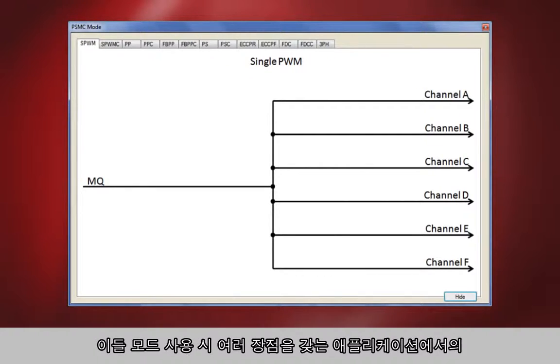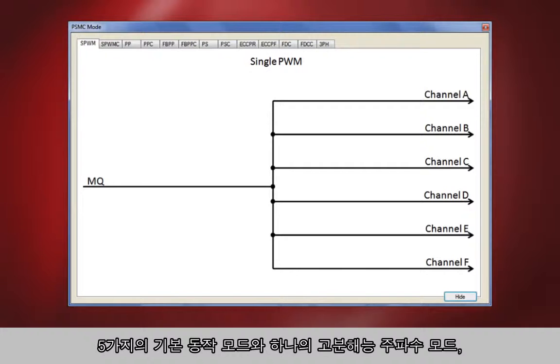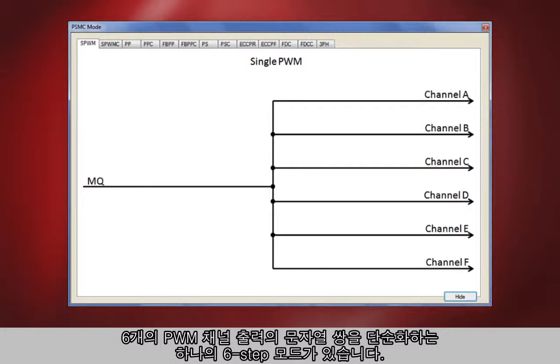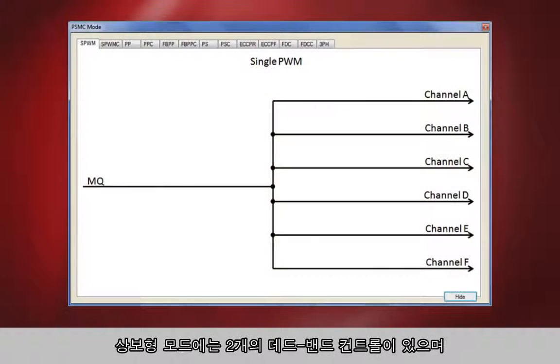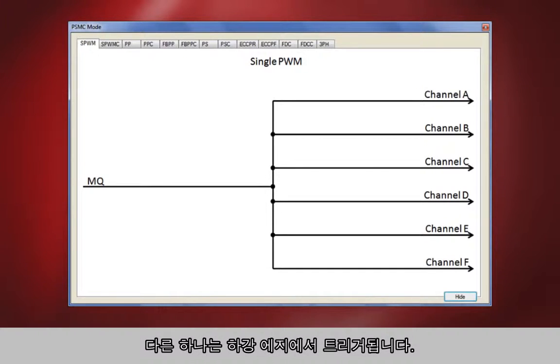Let's look at a few of the important modes of the PWM and the intended applications which can benefit from these modes. There are 5 fundamental modes of operation, 1 high-resolution frequency mode, and 1 6-step mode that simplifies steering pairs of outputs to the 6 PWM channels. All modes except the 6-step mode have a corresponding complementary output mode, making a total of 13 modes achievable for the PSMC module. The complementary modes include 2 deadband controls, 1 triggered by the rising edge of the PWM signal, and 1 triggered by the falling edge.